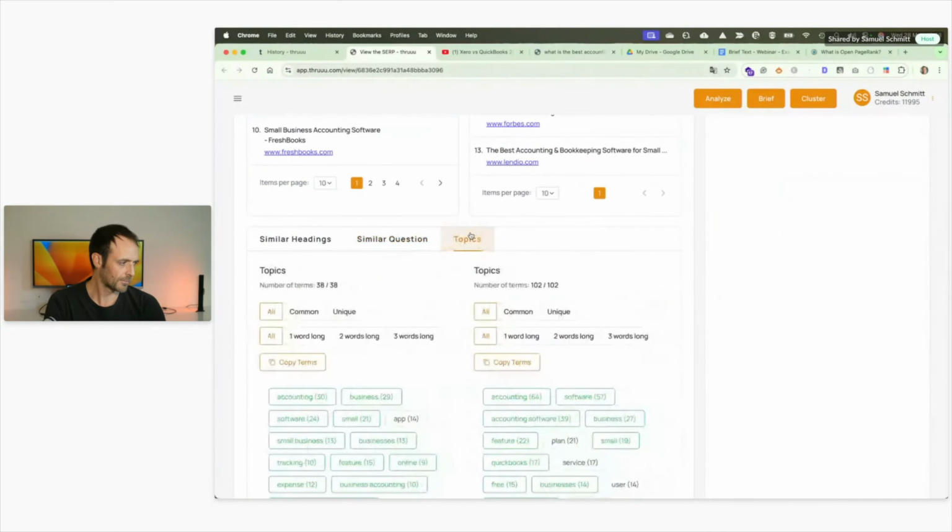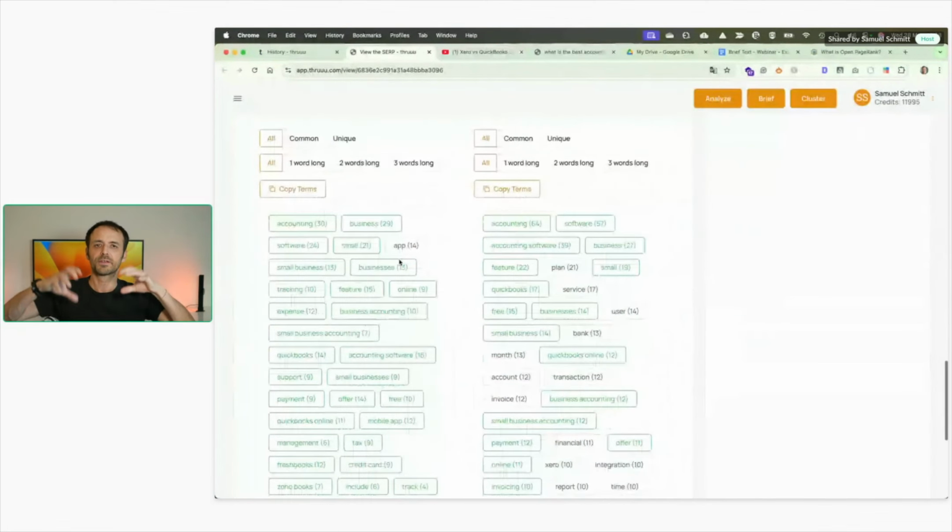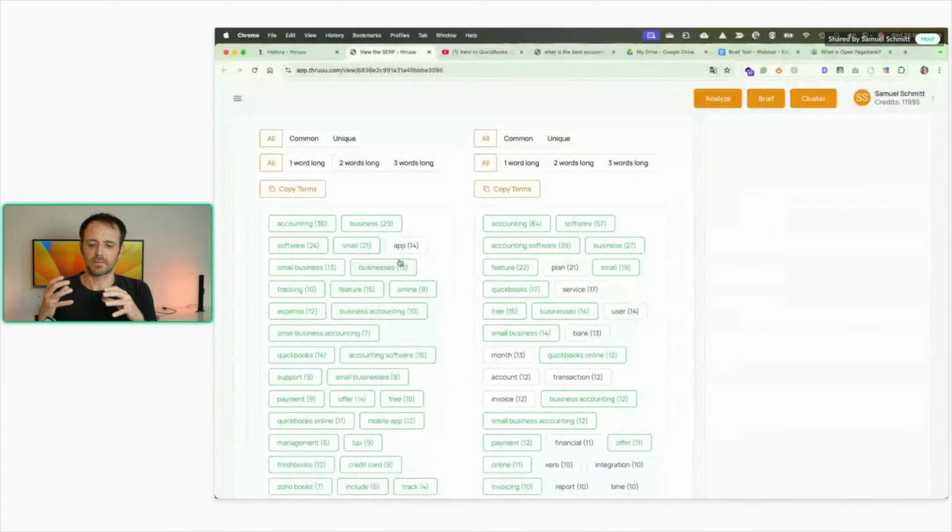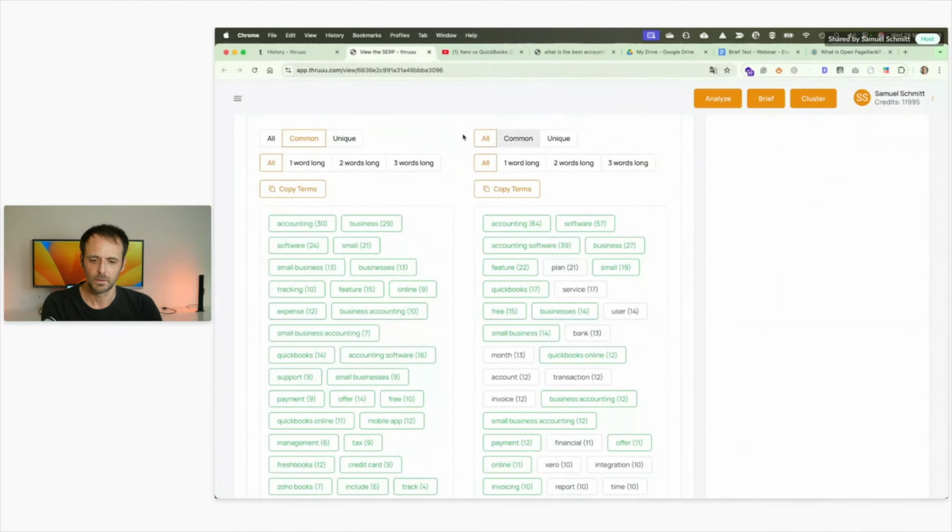Finally, you also have the topics. So topics, I repeat, is the frequent terms found on the page, grouped. Basically, in the top 10, thruuu is analyzing the frequent terms, the frequent keywords used on the page, and then grouping them together. Again, the same story. Here you can see the ones that are common to both.